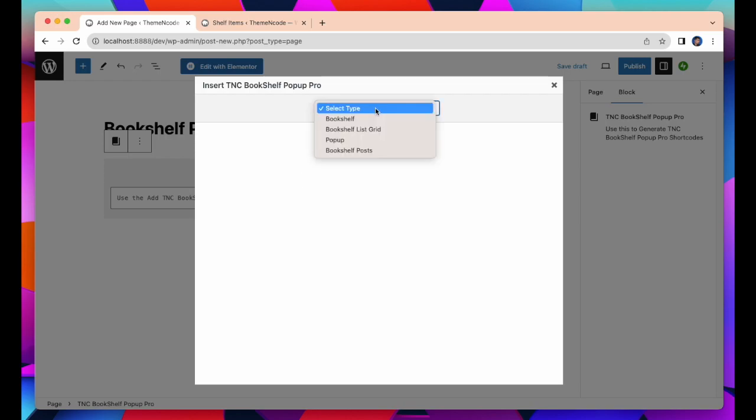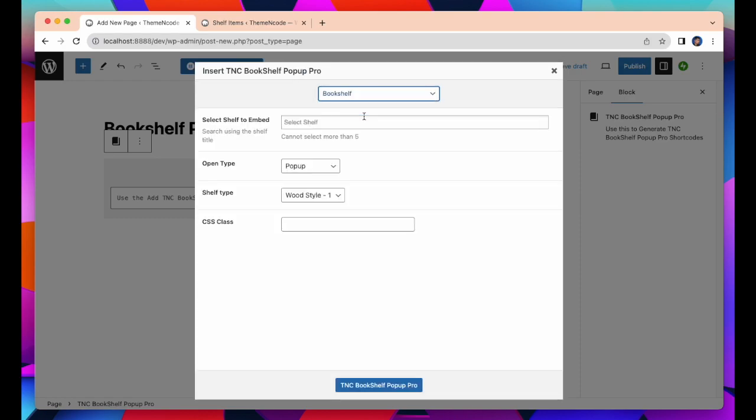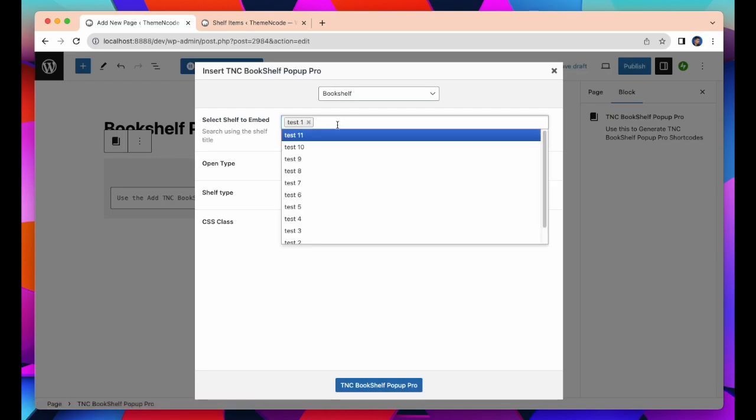Here you can see all the shortcodes: Bookshelf, Bookshelf-list-grid, Popup, Bookshelf-posts. At first I want to take Bookshelf. After that I have to select shelf items for this bookshelf. For this I have to search using the shelf title. And I cannot select more than 5 items.